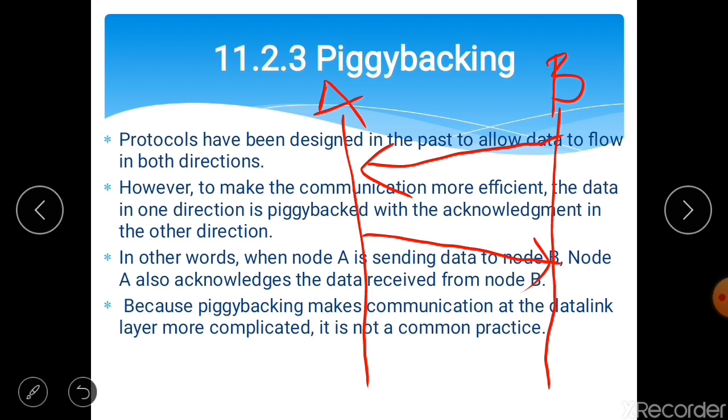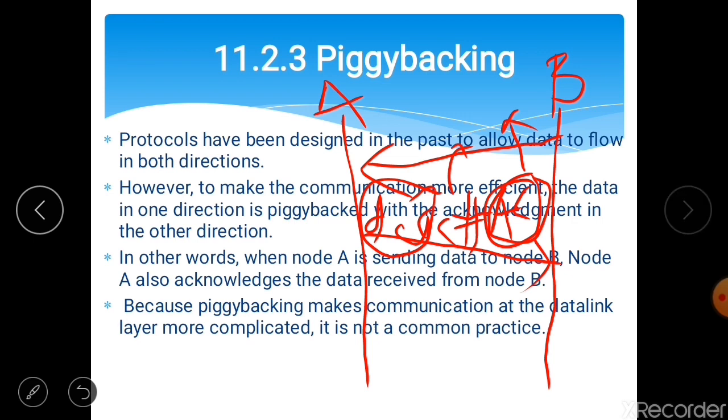Now here A, along with the data, will also send the acknowledgement to B. This acknowledgement is for the previously received data. This is called piggybacking, that is, data along with acknowledgement for the previously received data. So instead of sending this separately, it is sent together. This mechanism is called piggybacking.